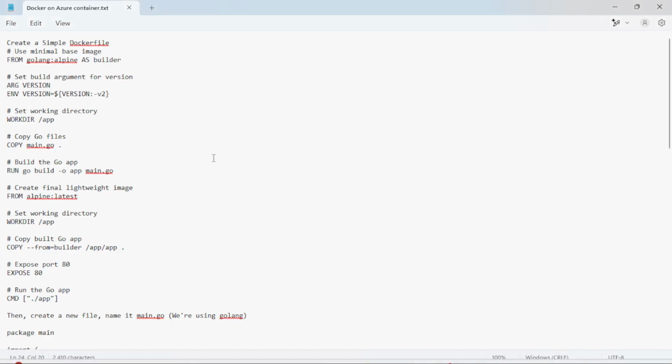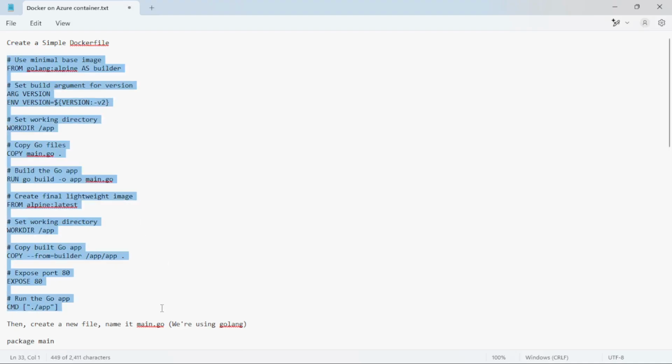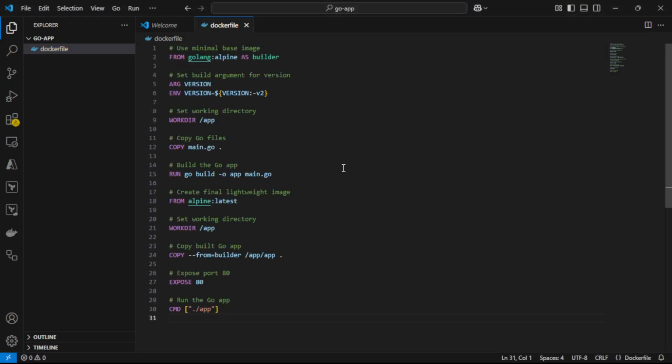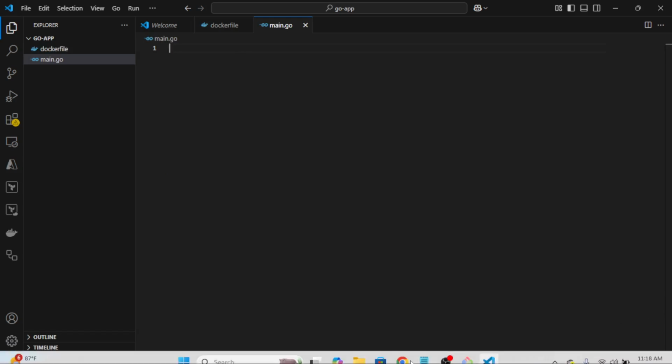Now let's copy our Dockerfile. Let me make this good. Then our Dockerfile. Alright, so let's create another file and name it main.go. We say we are going to put our Golang app.